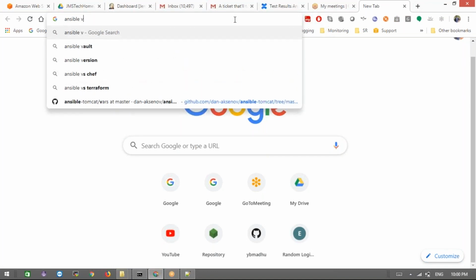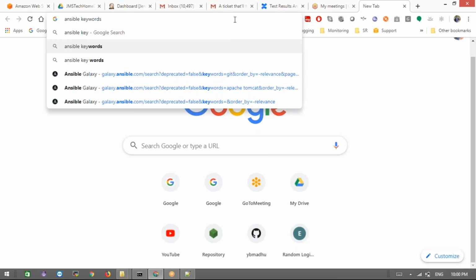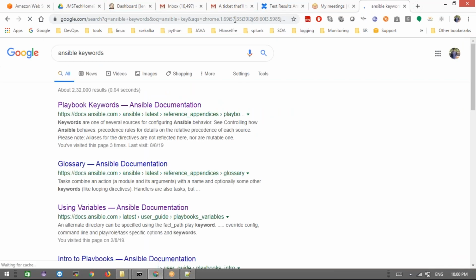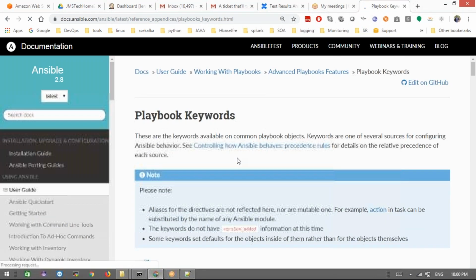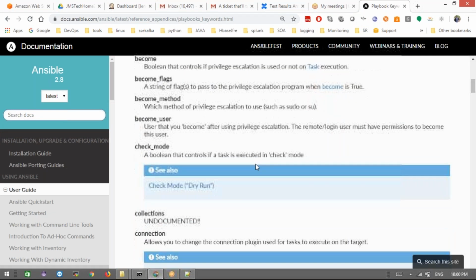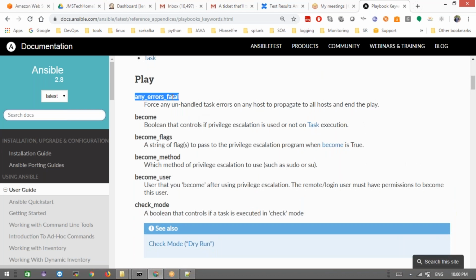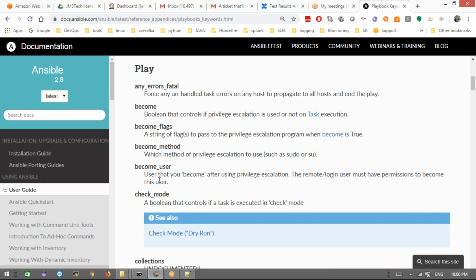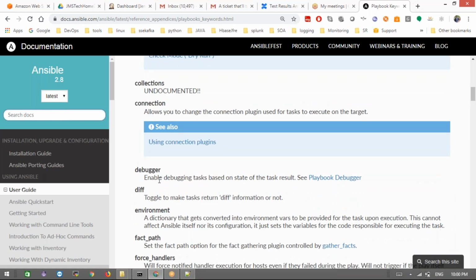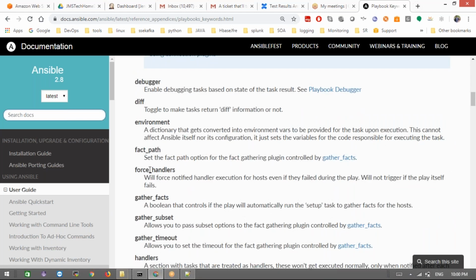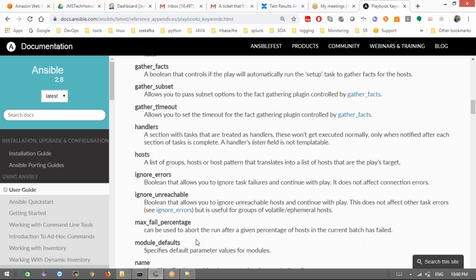Ansible keywords are like variables, we can say. Ansible keywords like register, when condition, tags. These are the keywords of Ansible. They are not module keywords. They are like become flags, become method, become user, check mode, collections, debugger, diff, environment, fact, fact handlers, gather facts, gather subset, gather timeout. Like these are the handlers, hosts, ignore errors. This one, ignore errors.